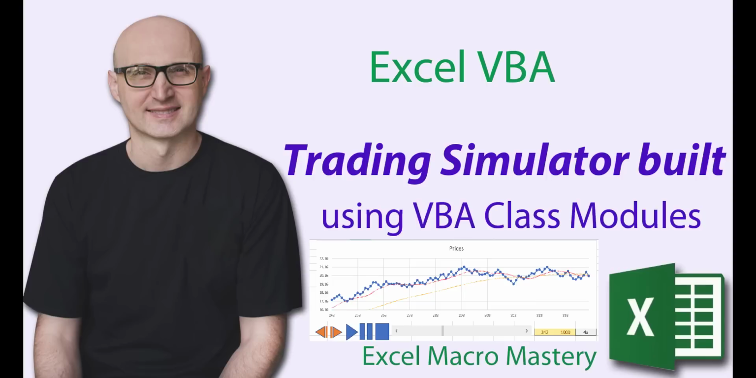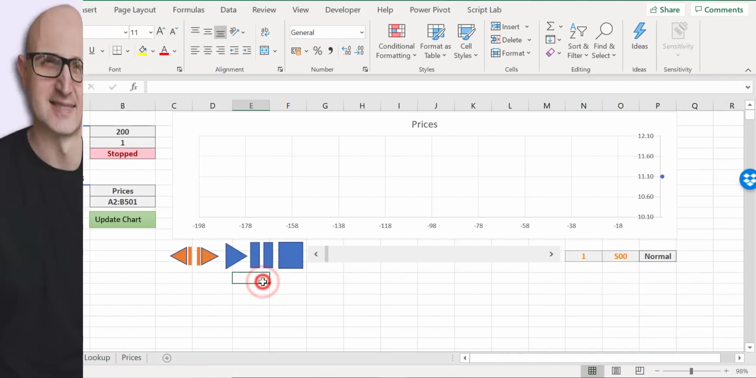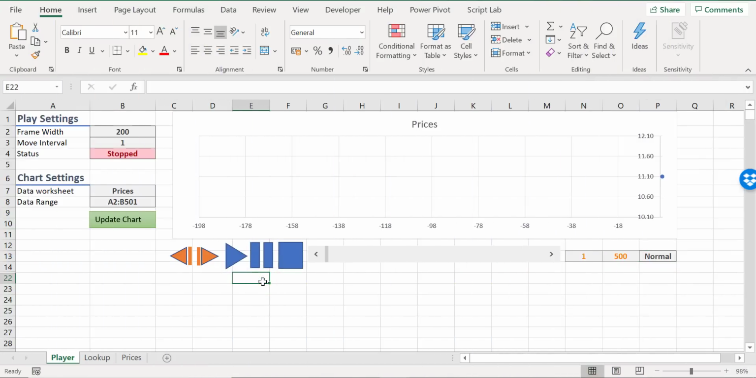So the first thing that we're going to do is have a look at the trading simulator that we're going to build. So this is our trading simulator, and what it essentially does is the chart moves through the prices that we have, and it adds one new price each time. So it looks like it's reading through the data sequentially, which is actually what it is doing pretty much.